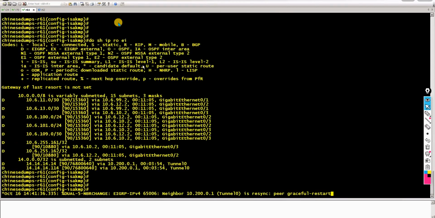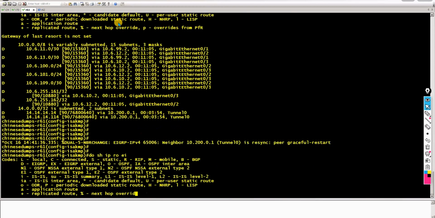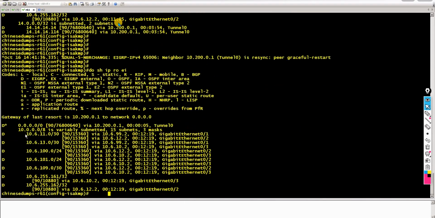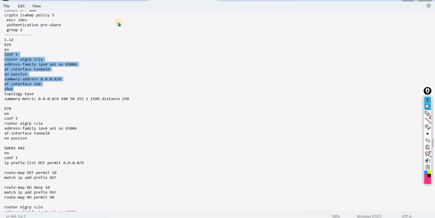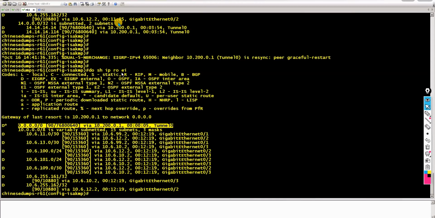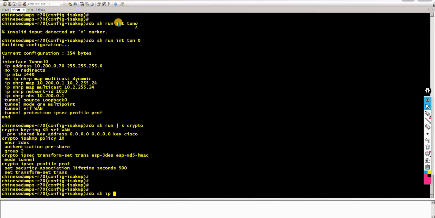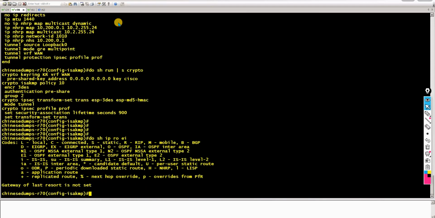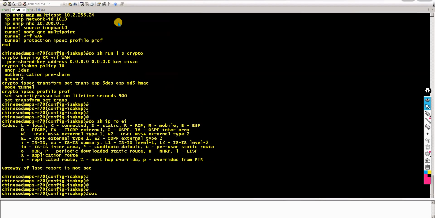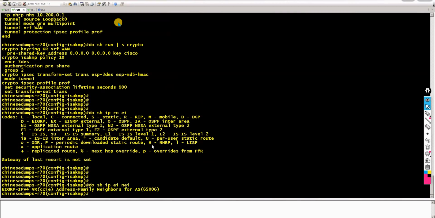Now if you go on R61, do the same thing. Now you will see you are getting only a default route over the tunnel. Only a default route over the tunnel. Now if you see on R70, do show IP route EIGRP. You're not getting anything. If you do show IP EIGRP neighbor, it is not forming neighborship.